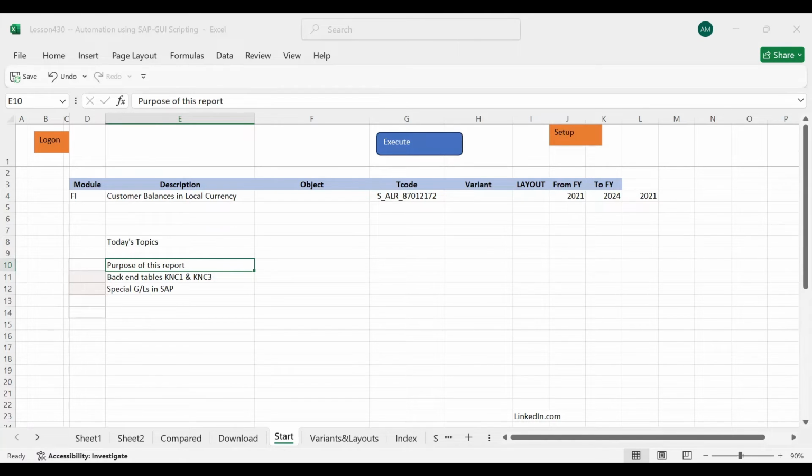The special GL transaction balances are in KNC3, whereas KNC1 has the non-special general analysis. SAP keeps these in two separate tables so it does not get mixed together. It keeps the non-special GLs in KNC1, and the special GL account balances are kept in KNC3. Special GLs, as you know, are the down payments, etc.